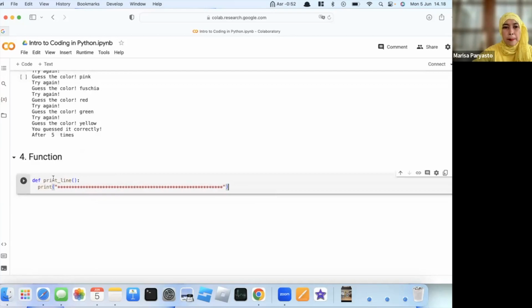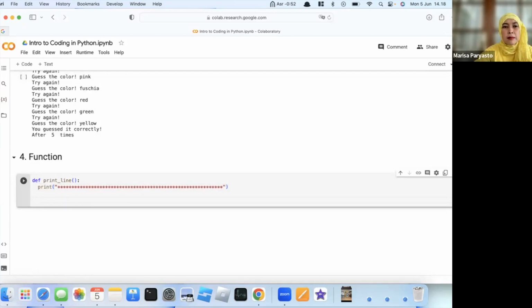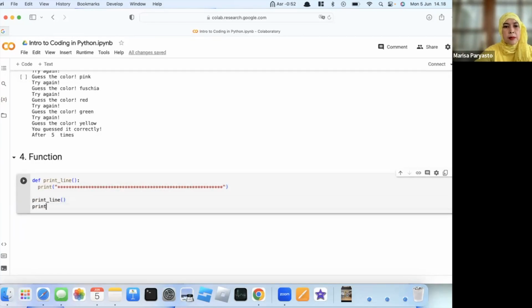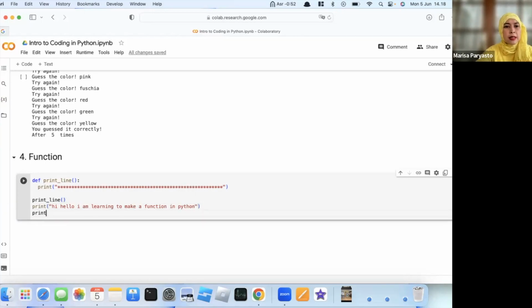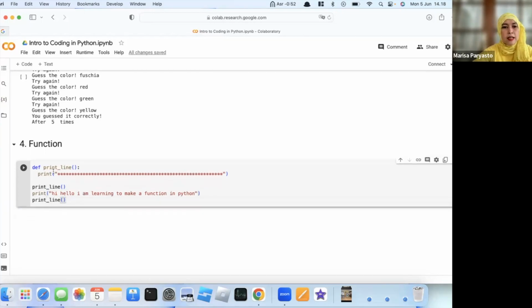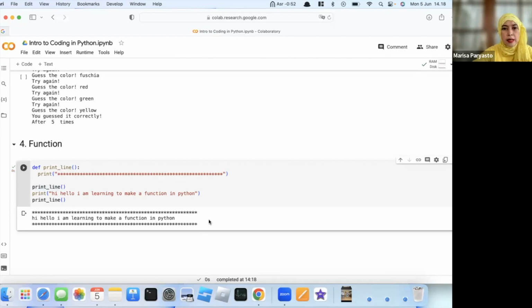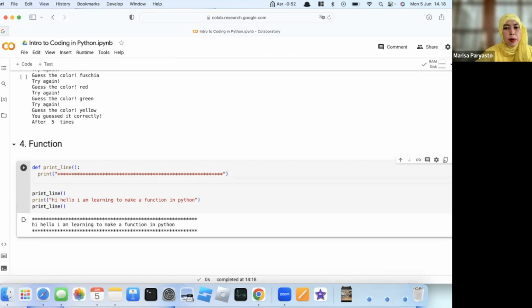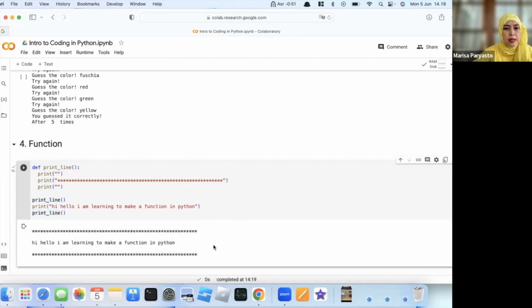So how to use it here? You can call a function just by mentioning its name. So you can do like this: print line, and then print, hi, hello, I am learning to make a function in Python. And then we'll see what happens, okay? By calling the name of the function, it will give you this. You can also add something like an empty line here, so it will look better. Or here also, and then when you print it, it will be like this.